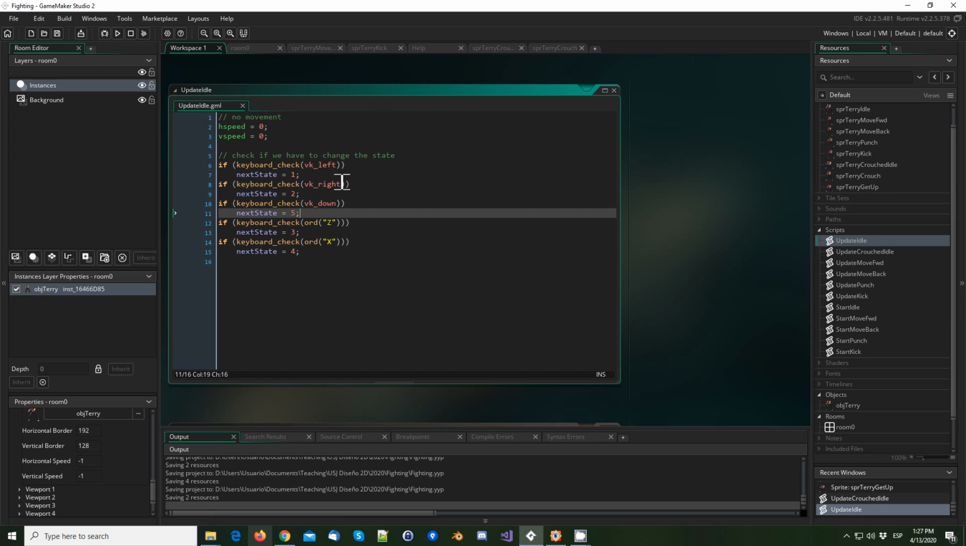By the way, this is from less important to more important. So I think these two are less important. This one is more important than these two, and these two are more important than the movement. So if we want to kick, we kick. If we sit down, we're gonna crouch. That is less important than kicking, but more important than moving left or right.